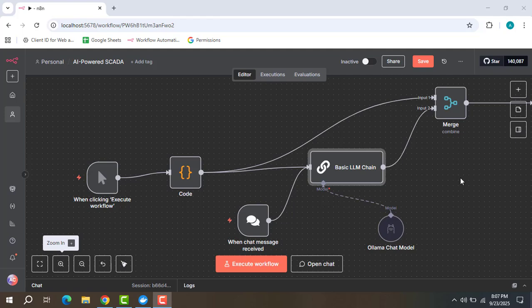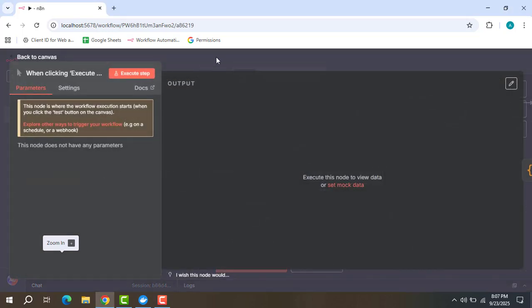So you learn how to simulate the motor temperature in n8n, integrate Ollama with the predictive motor health, store real-time data and AI alerts in the Google Sheets, and build a workflow that mimics a SCADA system. This is perfect for beginners and professionals who want to explore AI plus SCADA integration. So let's start. You have a manual node.